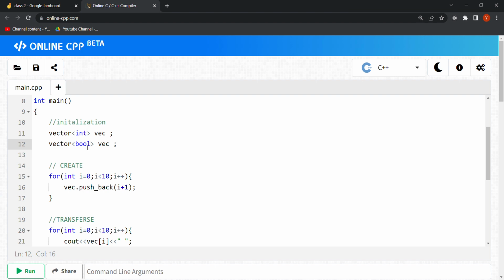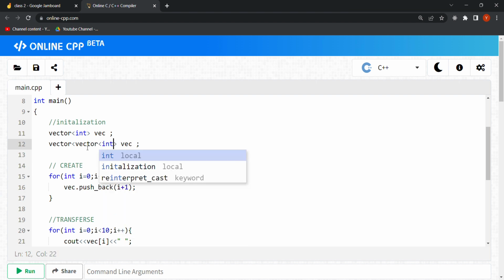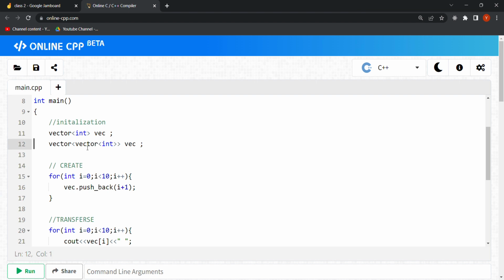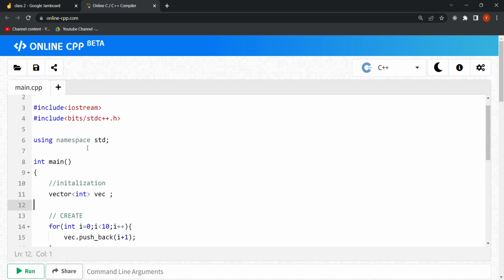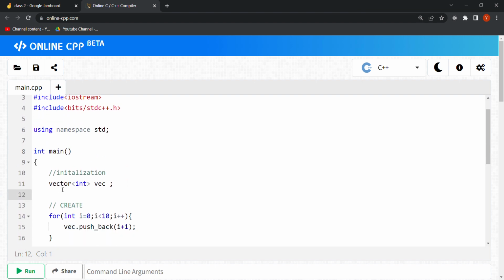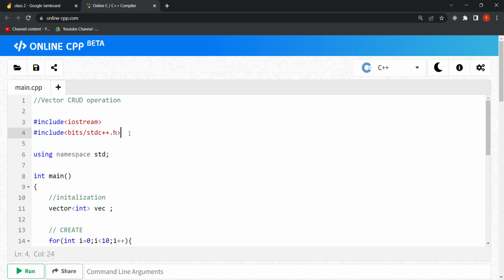We can also have 2D or 3D vectors. For example, if I write this, it will contain a vector inside a vector. By using this we can achieve a matrix in vectors. So this is all about the initialization part. To use the vector we have to include this library. This is a very special library present in C++. If you include it, all the libraries associated with C++ come in at one instance.